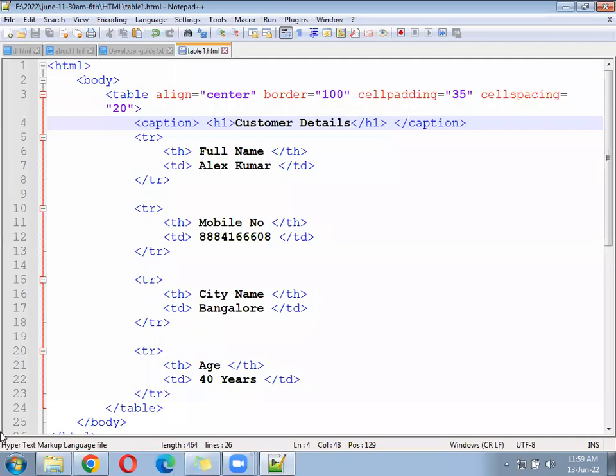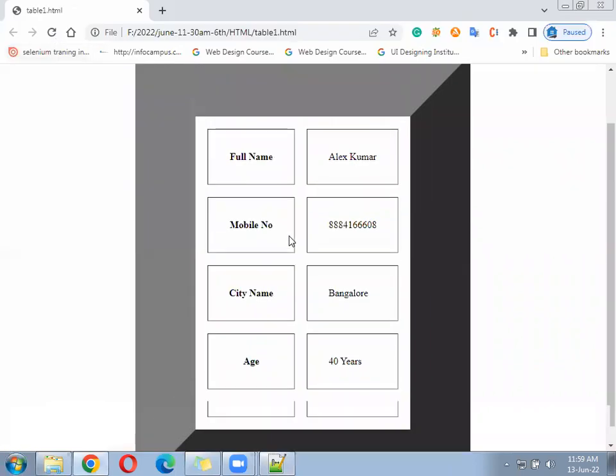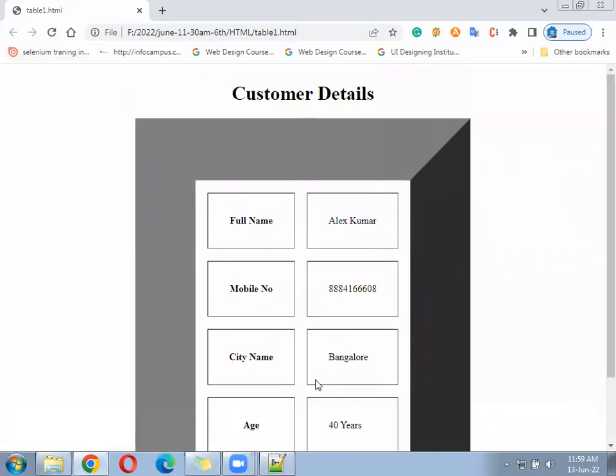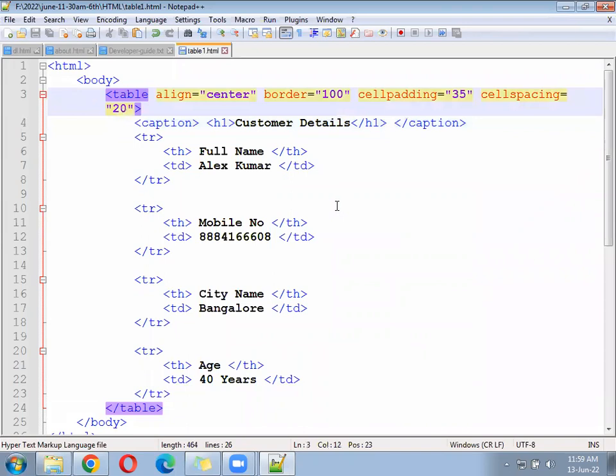Now the font size should also become bigger. The H1 font size should look like this. Okay, so we can leave this file and we can try the next.